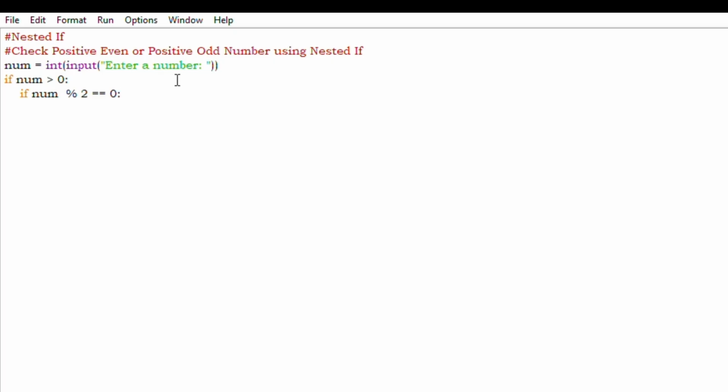And then again on the next line we will write print, bracket, double quotes, positive even, quotation close and bracket close. So according to this, the first line checks if the number is greater than 0 and then again checks whether the remainder of the number is 0 or not. If the remainder is 0, then it will print positive even.